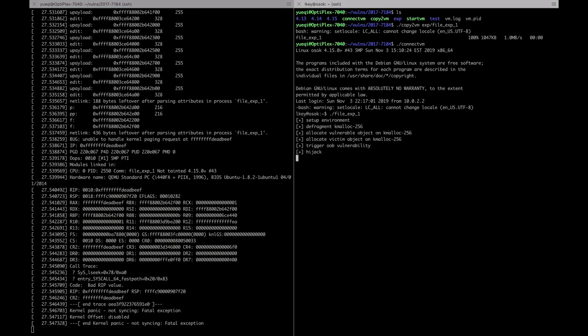And the second step is to do defragmentation, which is to allocate a lot of objects to fill all the holes of the SLAB and force the kernel to create a new SLAB cache. And in the new SLAB cache, all the slots are chained sequentially. The third step is to allocate the vulnerable object to the SLAB. And the SLAB is kmalloc-256. Then we allocate the victim object to the SLAB.